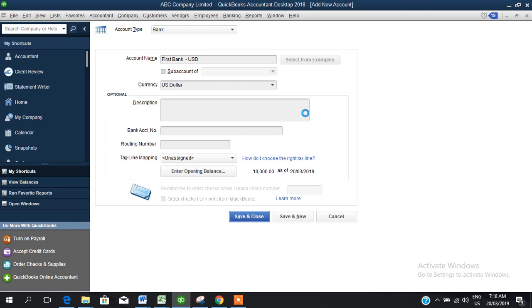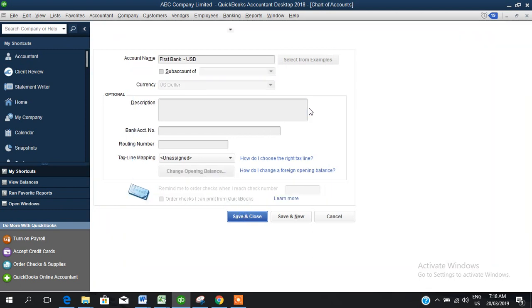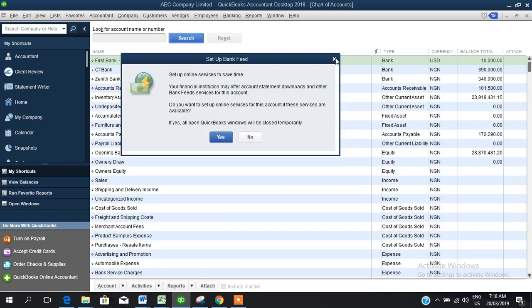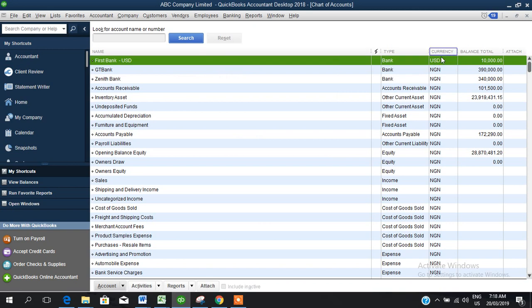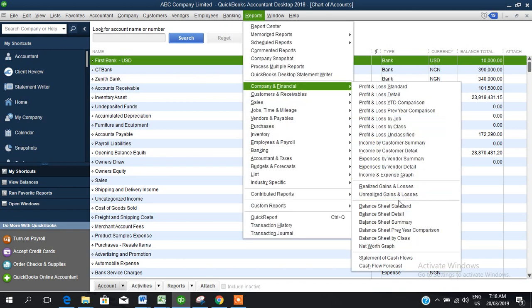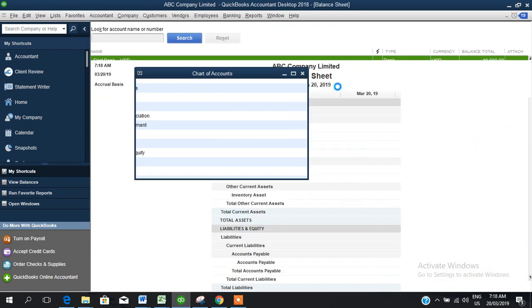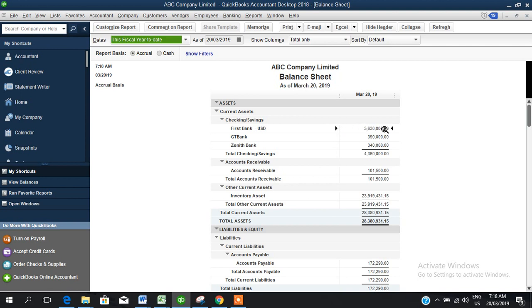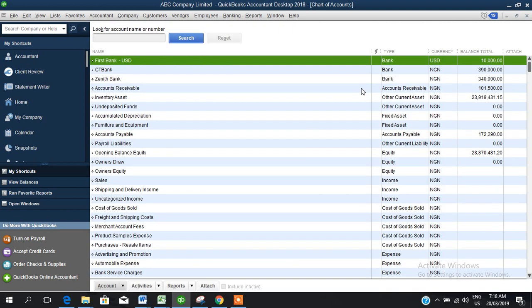So in my report, I'm expected to have 3.6 million naira. So in my chart of account now, I have the USD. You can see the currency, it's now in USD. And if we try to confirm how the system treats our foreign currency account, if you trace First Bank USD, you can see it's 3.6 million naira. That's 363 multiplied by 10,000. So it does the conversion for you based on the exchange rate. So ensure that your exchange rate is correct.